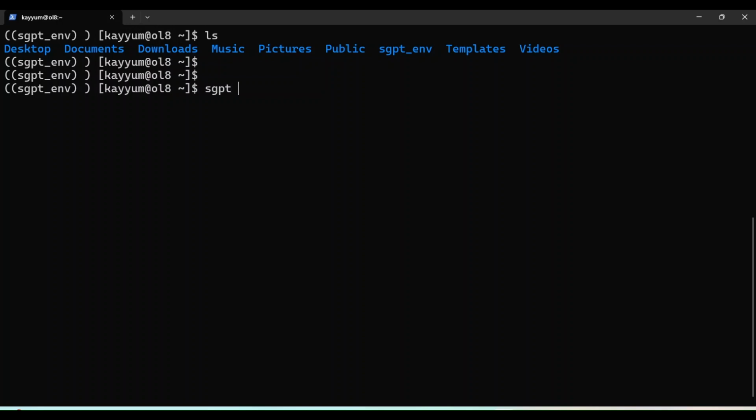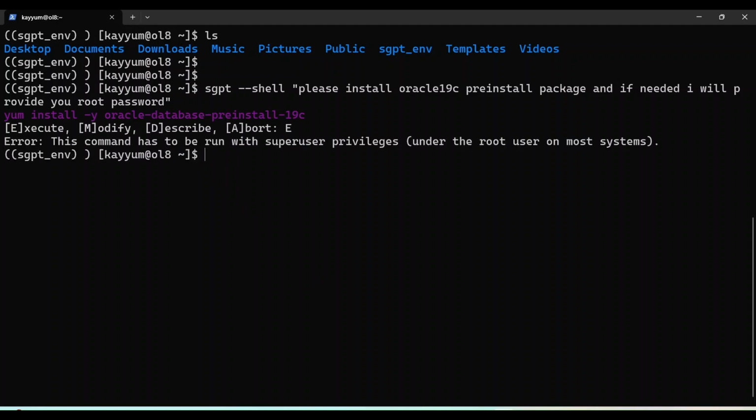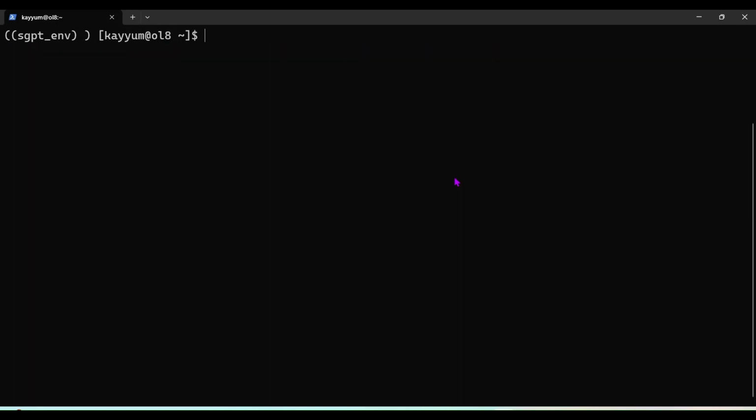So we will ask this HGPT shell, please install Oracle 19c pre-install package, and if needed I will provide you a root password. Let's see what it will do. Okay, so guys this is how we can install Shell-GPT on the Oracle Linux.